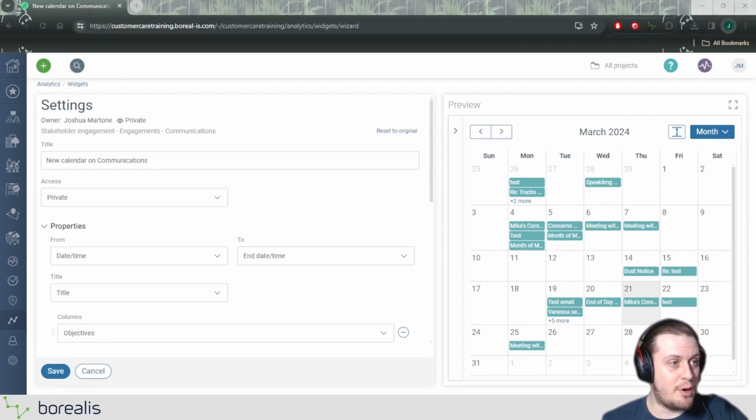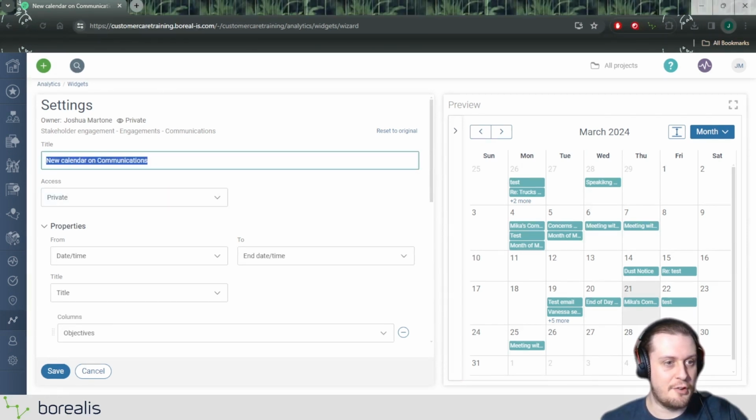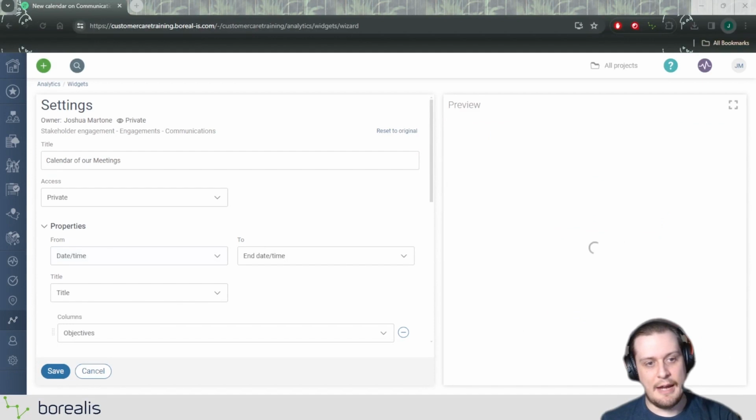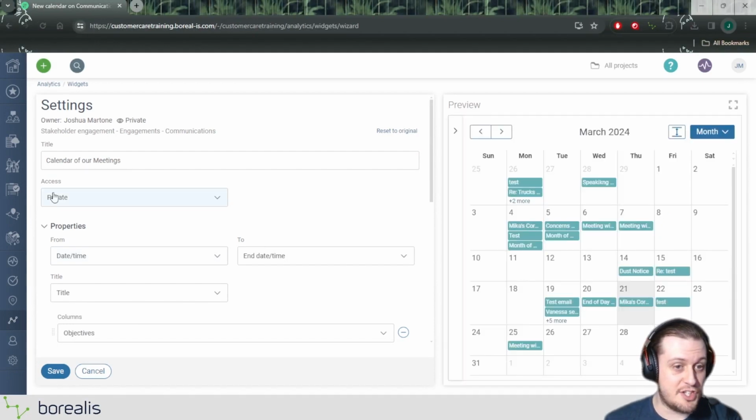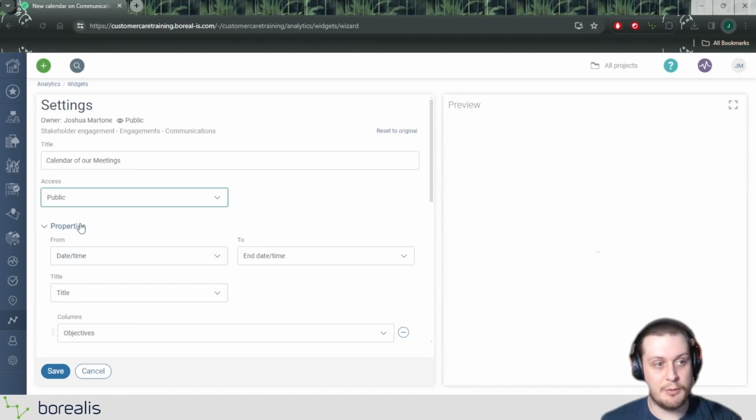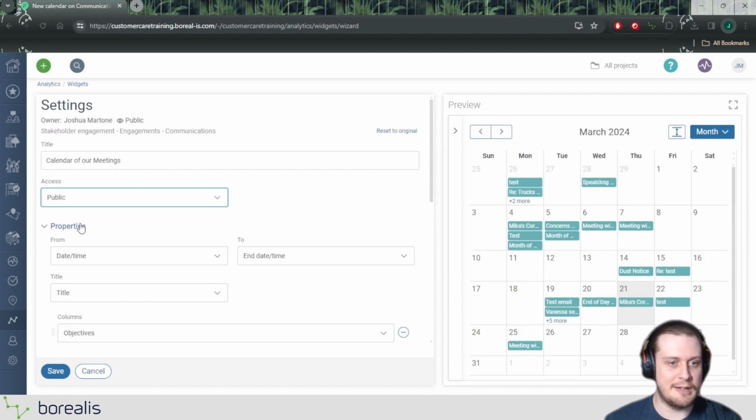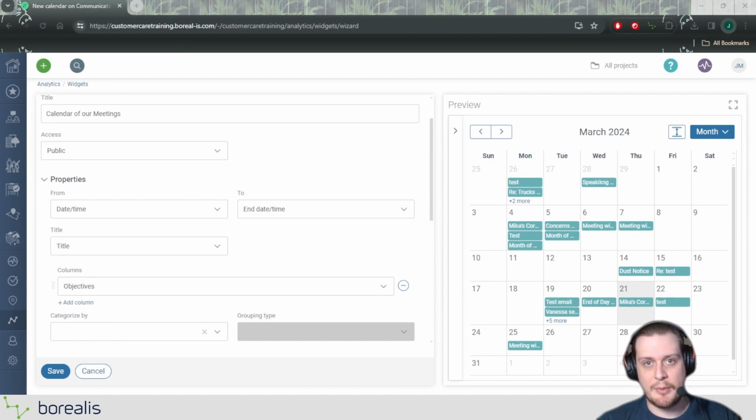Now, the first step we want is to always give our widget a title. So the title that I picked is Calendar of Our Meetings, just to describe what this widget is. Now, I can also, again, change the access. We're going to keep it to public. We want everybody to use this and see it when it's on a report. Now we're going to work on the properties, and this is where we're going to tell the calendar, I guess, what type of date data we want to report on, and even what we want to display in these little preview boxes. So let's go ahead and get into that.